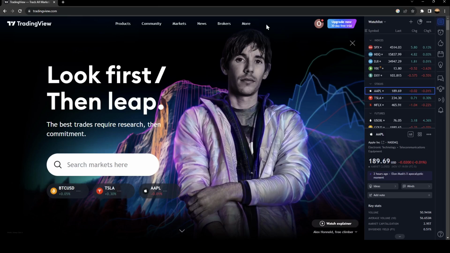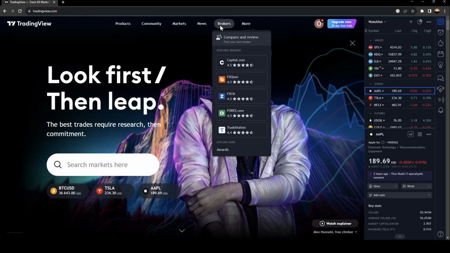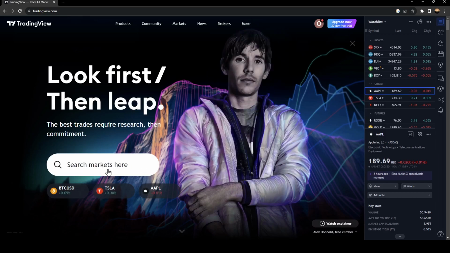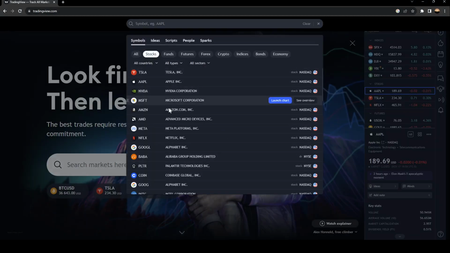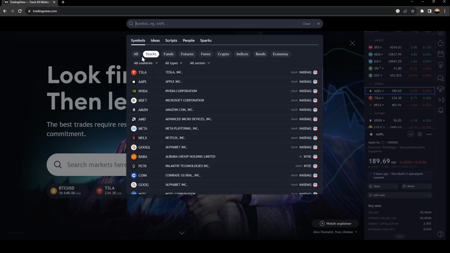So right here in the top, we have products, community, markets, news, brokers, and more. Right here, you're going to find a search bar. If you click right here, you can search for any markets in this list. You can also filter to only see stocks, funds, futures, forex, crypto, indices, bonds, and economy.